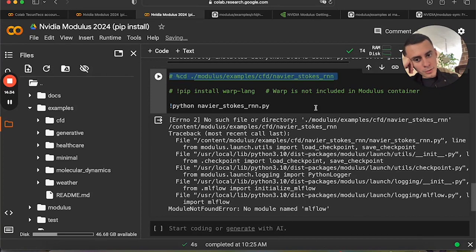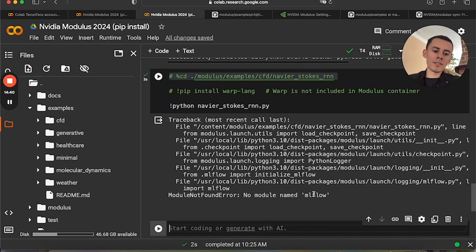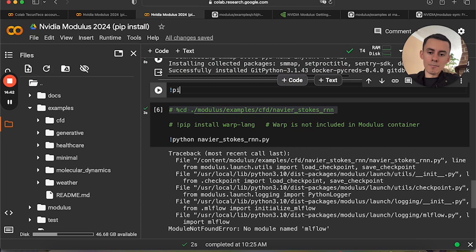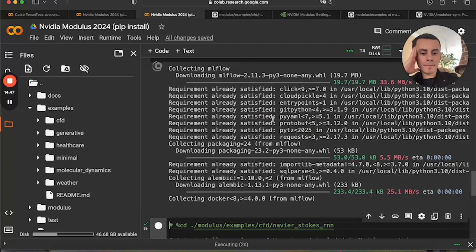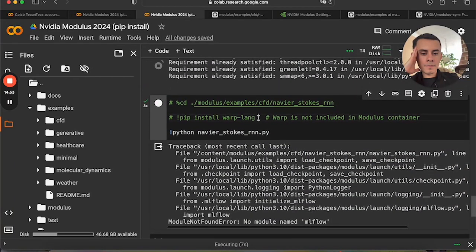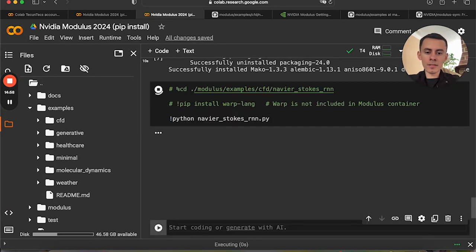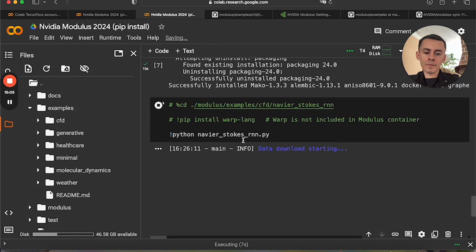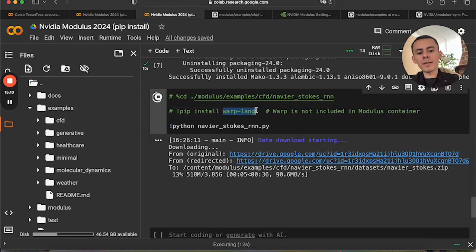But now it's also complaining about MLflow apparently, as you can see. You saw that? Okay. So we do pip install MLflow. That's fine. That's to be expected. Okay. Takes a few seconds. Okay, that was fast enough. Now we run it. Okay. It seems that this example doesn't complain about warp lang.